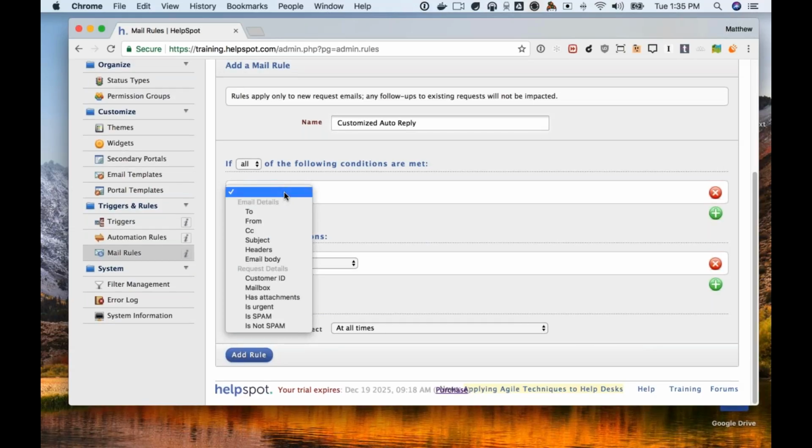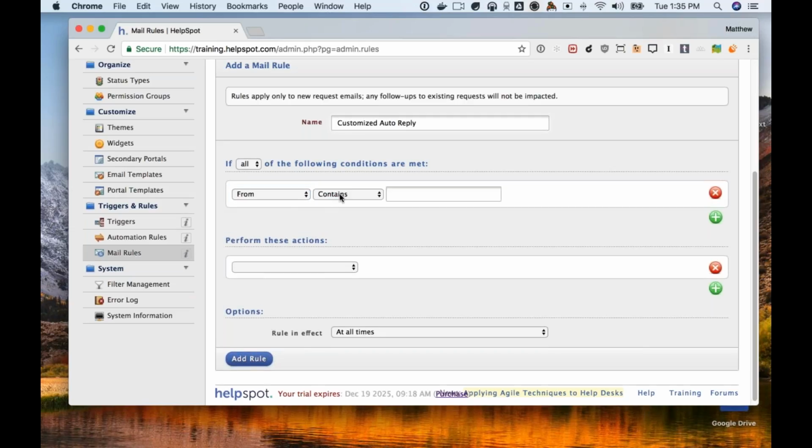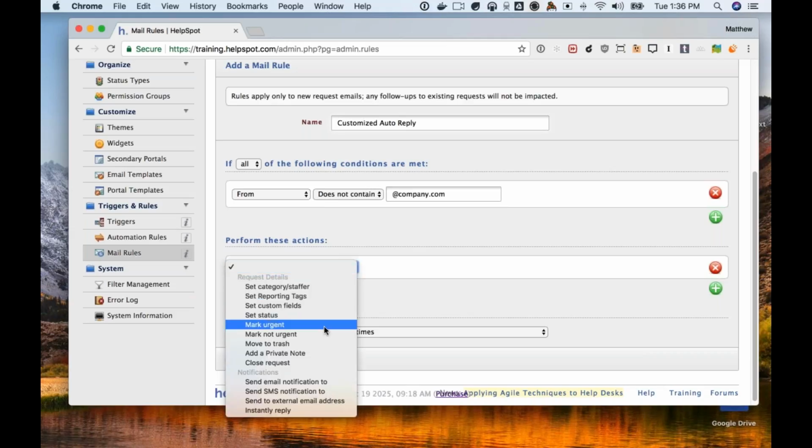And now we can go ahead and start to set up our rules for when this mail rule is going to fire. The first thing that I'm going to do is say if the email from line does not contain, and then I'm going to say at company.com. So I don't want anything from company.com. If their email address contains that, I don't want to send them my auto reply. If it doesn't contain that, then let's go ahead and send an auto reply.